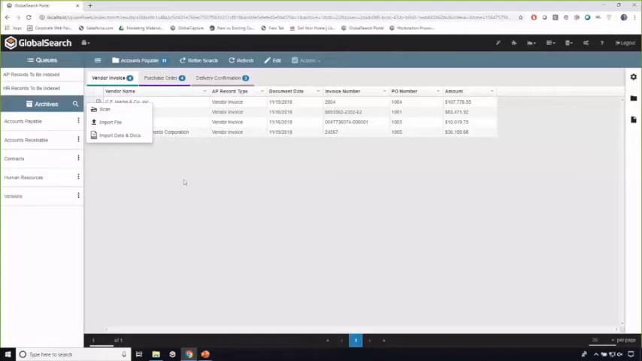Now, a lot of people will say, well, we already have a system that does that. We use Microsoft Windows folders. But there's a big difference with using an enterprise content management solution like GlobalSearch. And it's that we sit on top of Microsoft SQL Server. That's what allows us to tag the documents that come in here with important information that we can use to find them downstream. Take, for instance, these accounts payable documents.